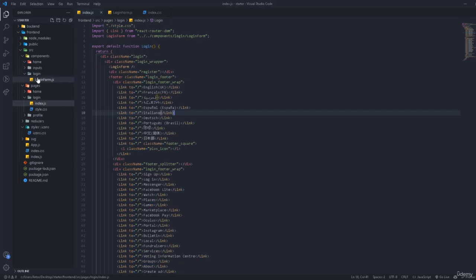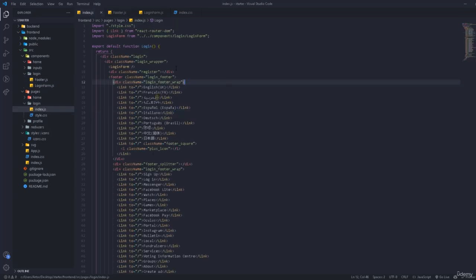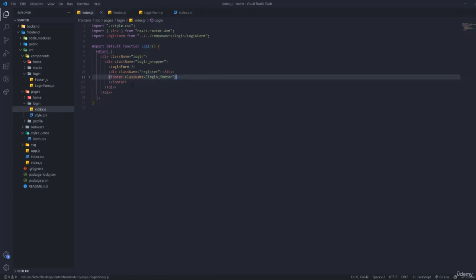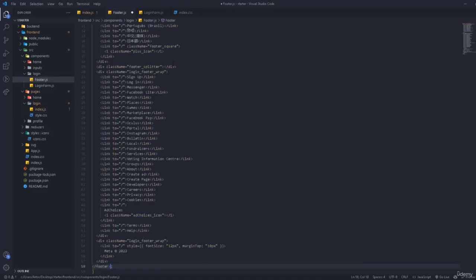Okay, so now also we're going to go back to the login, and we have a footer. So we're going to have a footer.js, and then right here we're going to RFC, remove this, and go back right here, and we're going to take everything inside this login footer. So you can close it and take everything, cut it from here, and go back to the footer and just return it. Okay, like this.